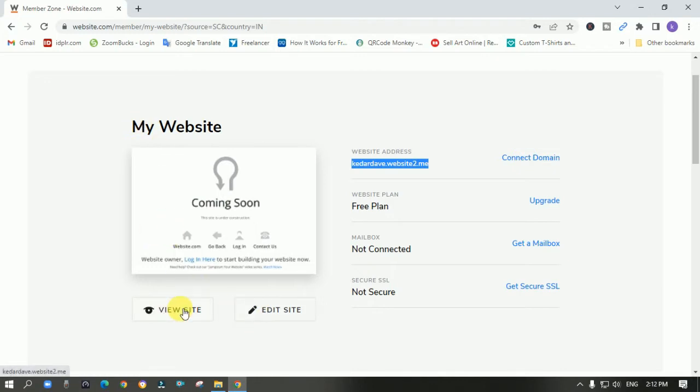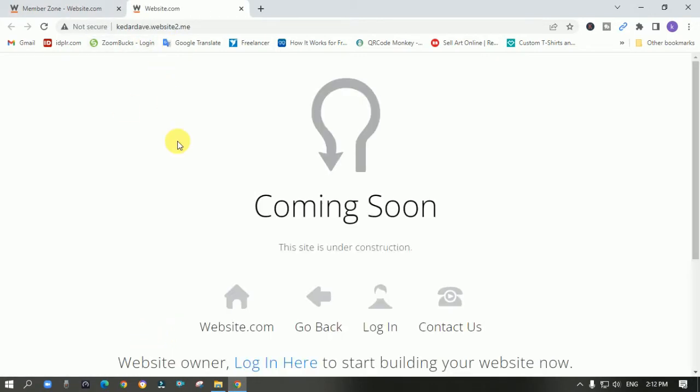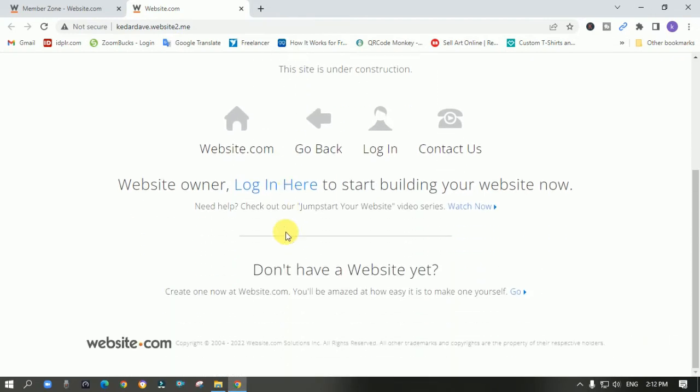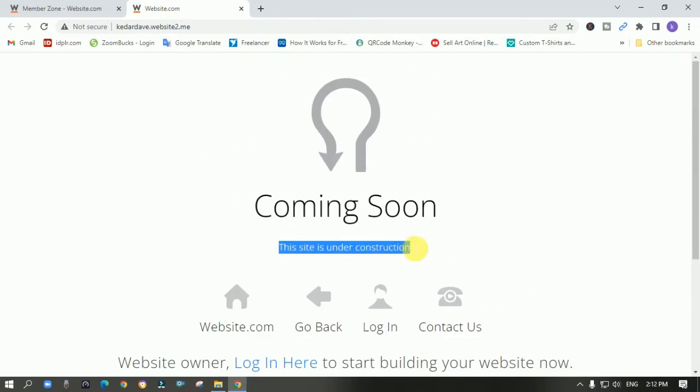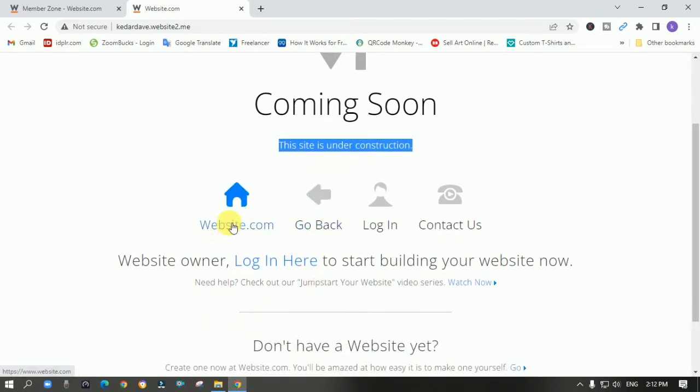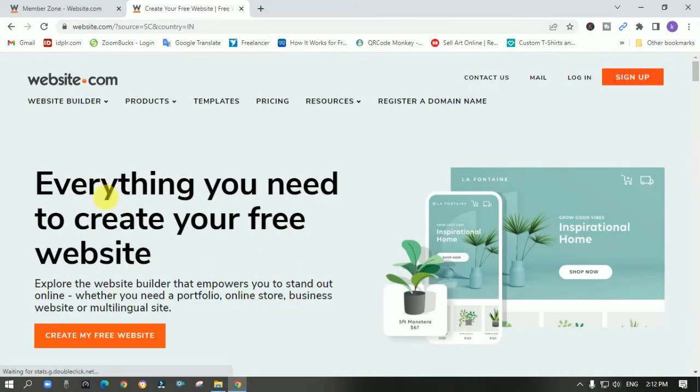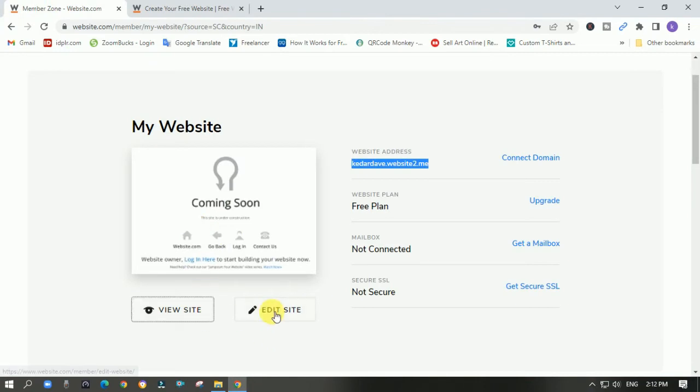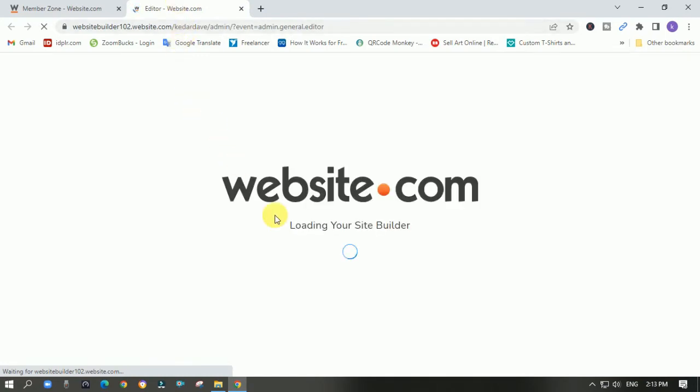So this is the website. When you click here, it will display this website, and coming soon. It is under construction. I have not published that website, that's why it displays this option, right? Go to the website.com, right? And here you just click on this option, that is edit website, and then the editor opens.